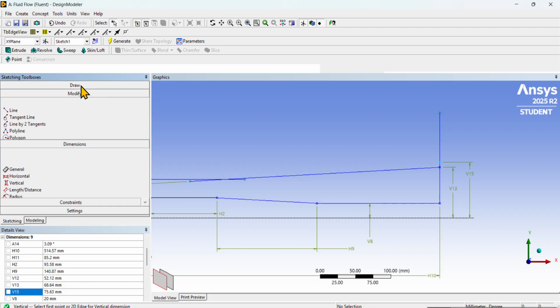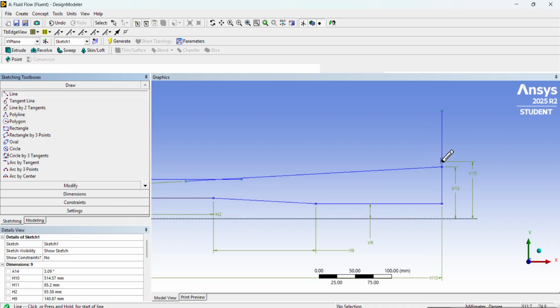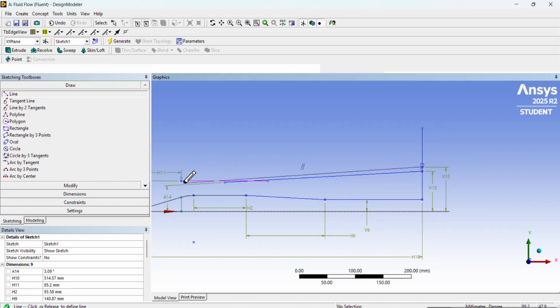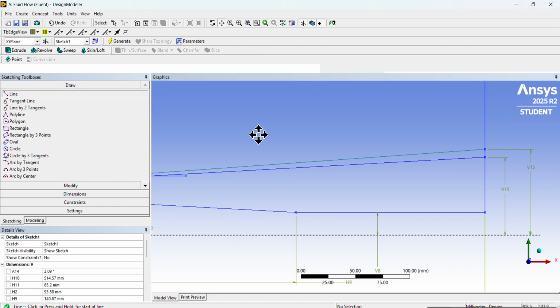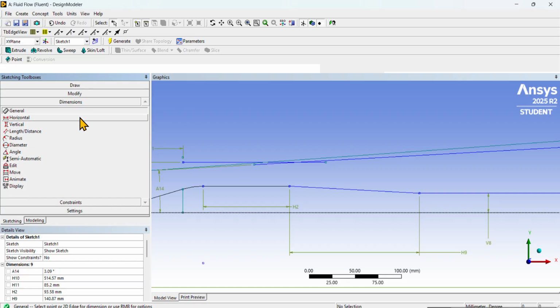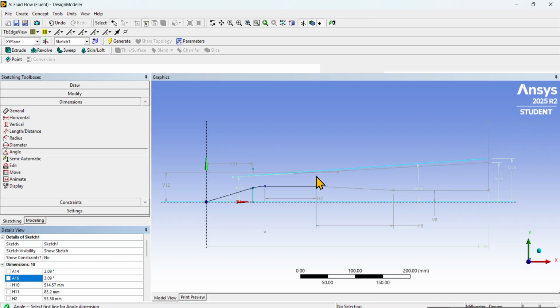Again, I will take line and I will draw an inclined line here once again with this point. So this is again an inclined line. Now I will try to give an angle. With the angular dimension I will select the x-axis, then I will select this inclined line. Again the angle is the same, which is 3.09. You can see, so those are matching.